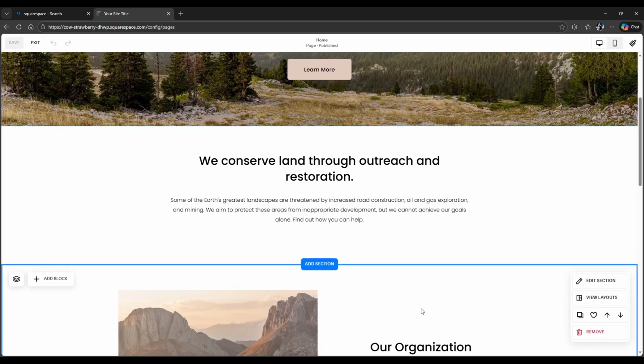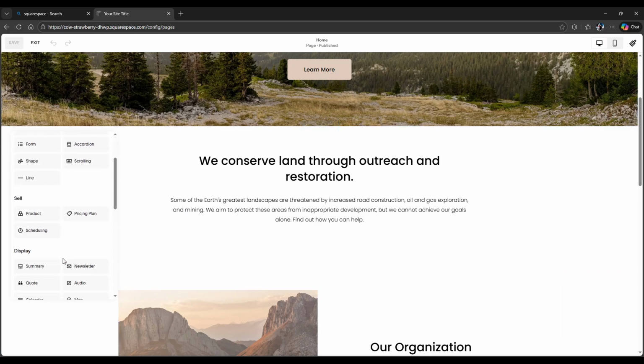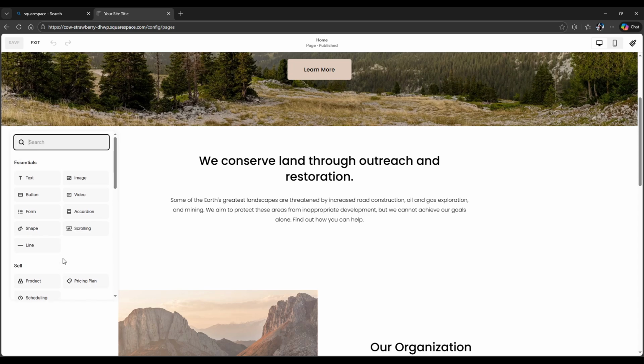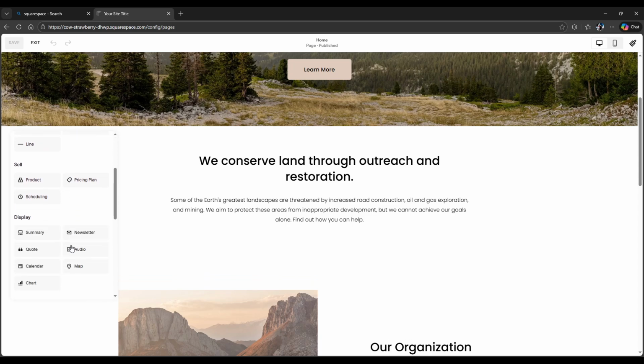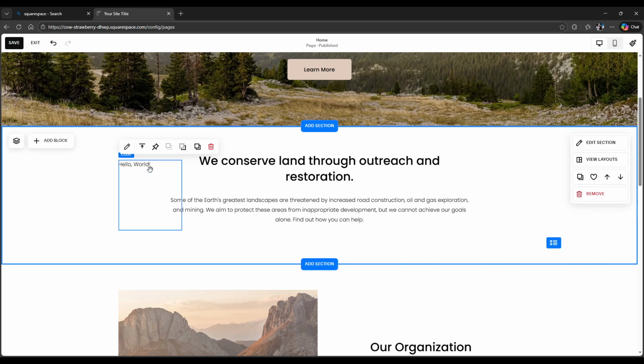For example, go all the way and add a block. So we are looking to actually add a code block. We have multiple options here: text, images, button, forms. As you see, code, we have the code. We have actually two different types of code. We have this type number one.